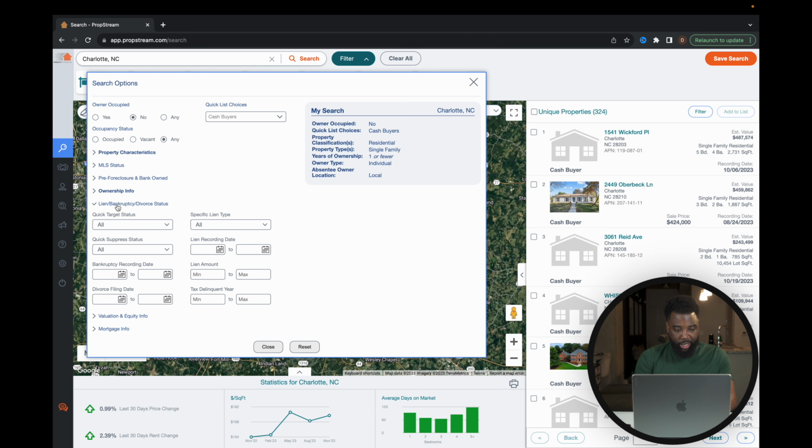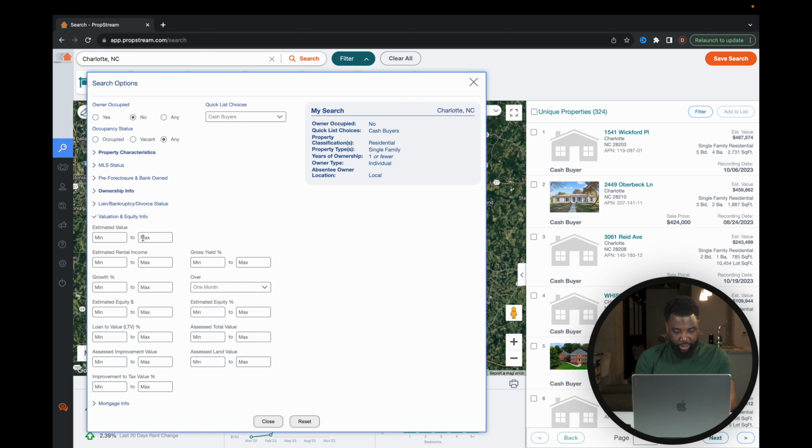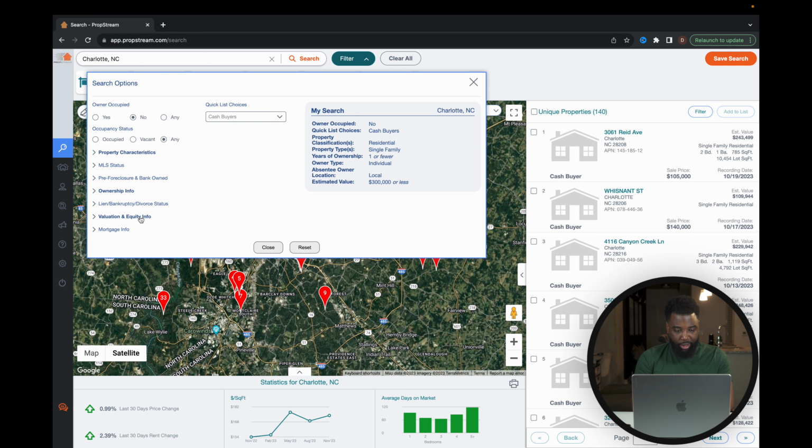Liens, we're not going to do anything in that particular tab. That's more for list building. So in this equity info tab, the estimated value is important, because if you don't narrow that down, you may be pulling properties that are worth $1 million or $2 million, and in Charlotte market, that may not make sense. But in today's market, I'm going to say, hey, I'm looking for cash buyers that are looking for properties with an estimated value of $300,000. So I put 300,000 and that dropped it down to 140 cash buyers. So that's all we're going to do in that particular tab.